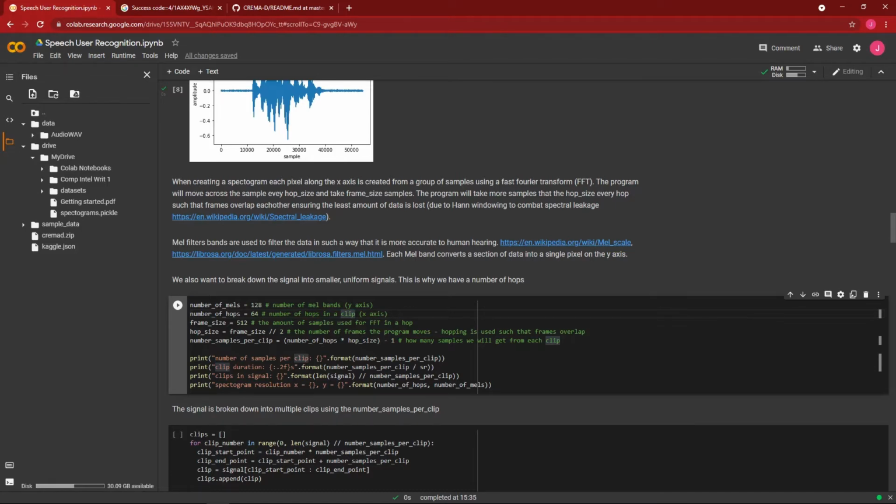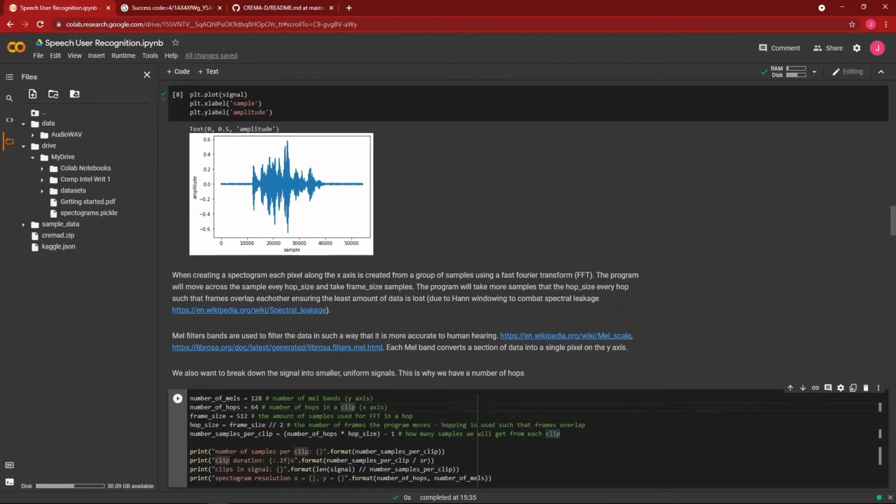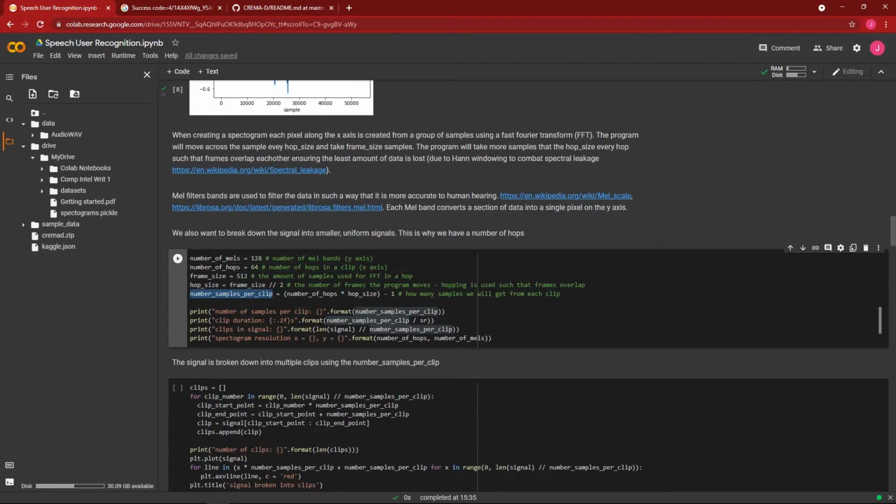And then we're actually going to split this clip into multiple same length child clips. So one parent clip, multiple child clips, and the number of hops basically determines how many, well, all this stuff does. The number of samples per clip will tell us how many child clips there will be from one clip.